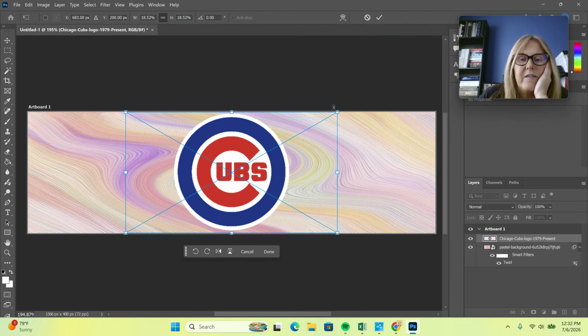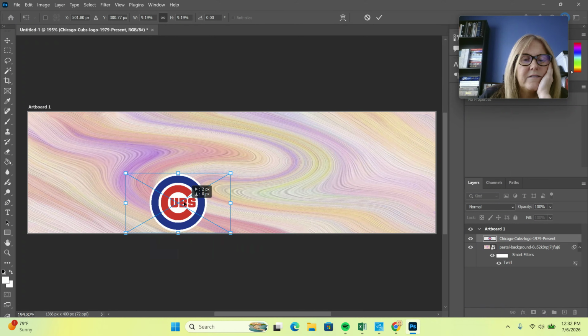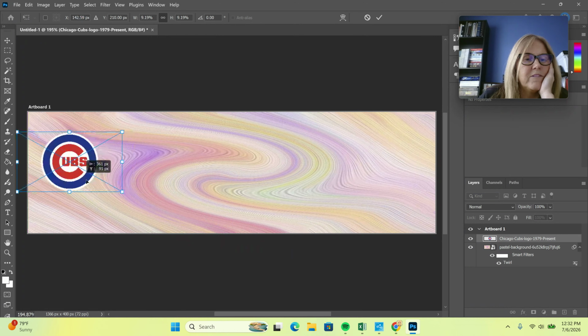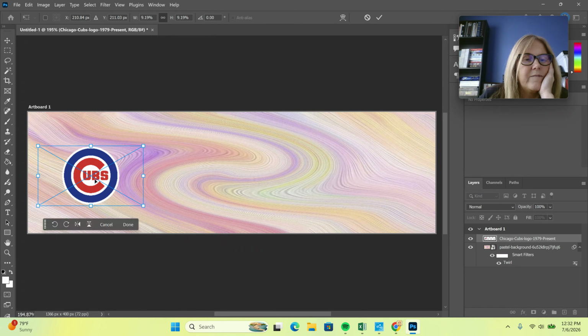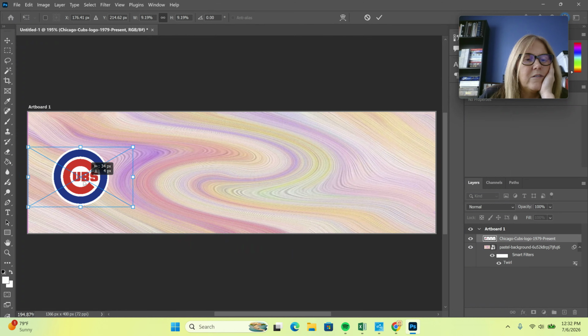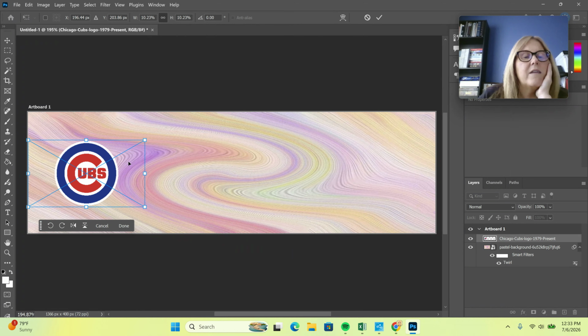Luckily for me, the background's already gone. I'm going to go ahead and size this and, using my Move tool, place it where I want it to go. Maybe move it over a little bit more. And then maybe make it a little bit bigger. Okay, and now I need to add some type of special effect to this.